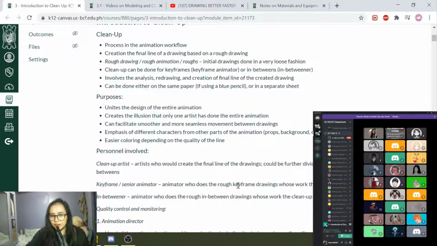A cleaner cleanup can also facilitate smoother and more seamless movement between drawings. Because if you don't have a cleanup, usually the action is not very clear and not very seamless. So cleanup helps dictate those actions much more easily compared to color or any other aspects of the design.